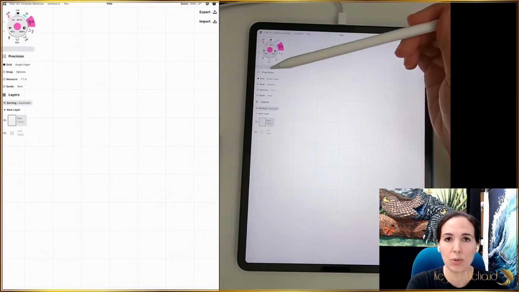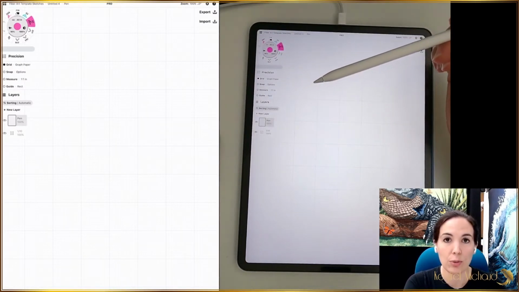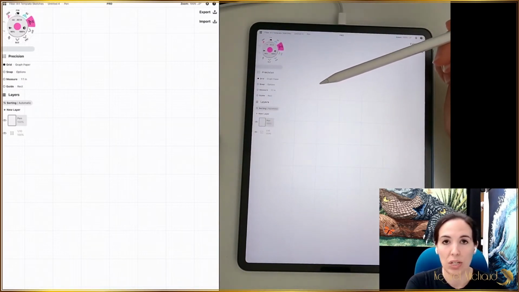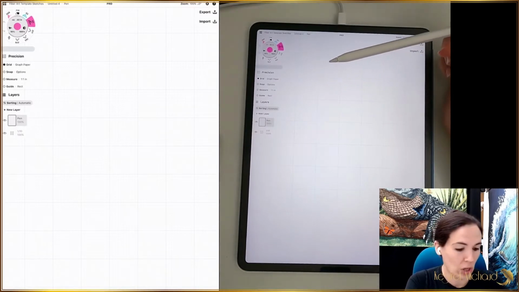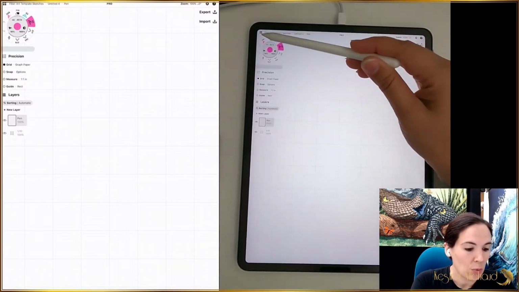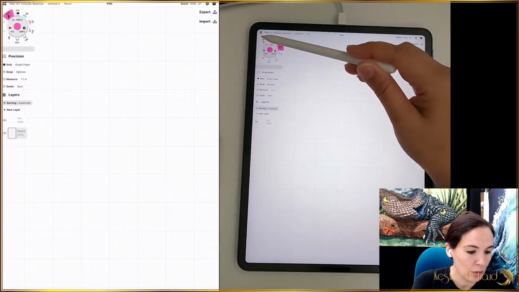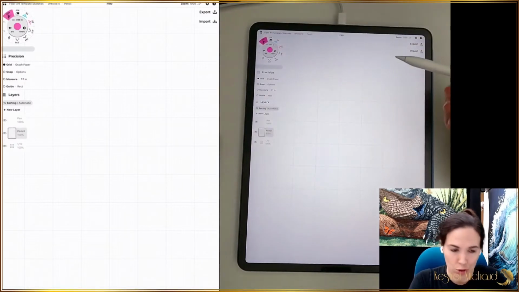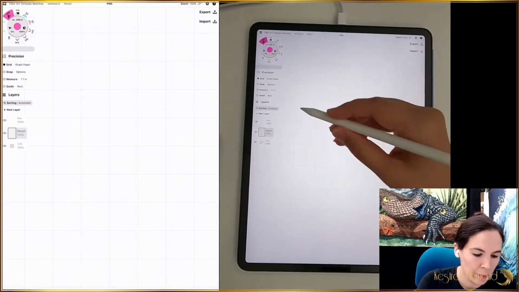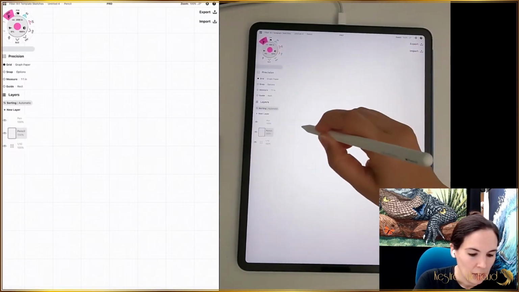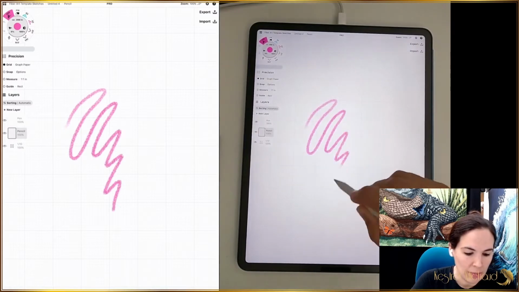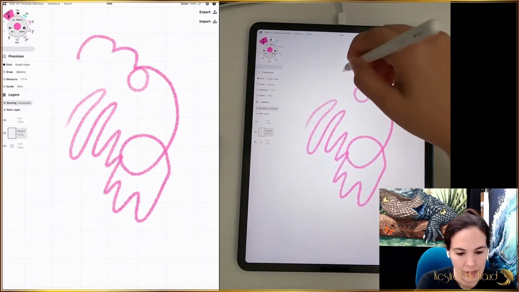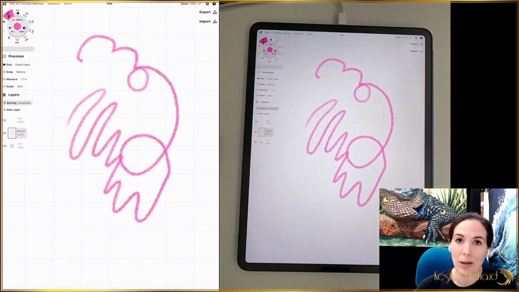You can also undo and redo with a 2-finger tap for undo or 3-finger tap for redo, and I use that gesture quite often. But let's start with the tools that I've got up here. So the first one is a pencil, and that's the type of brush that it is. So if I select my brush or the pencil tool and draw on the screen, you can see it looks like a pencil.